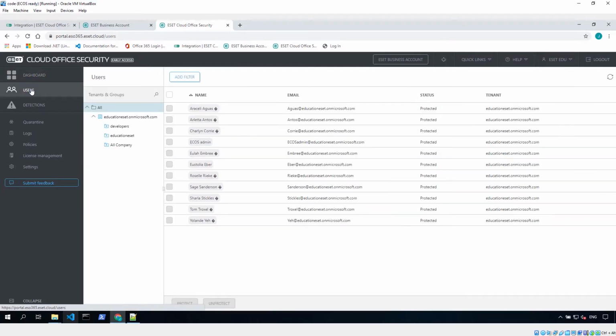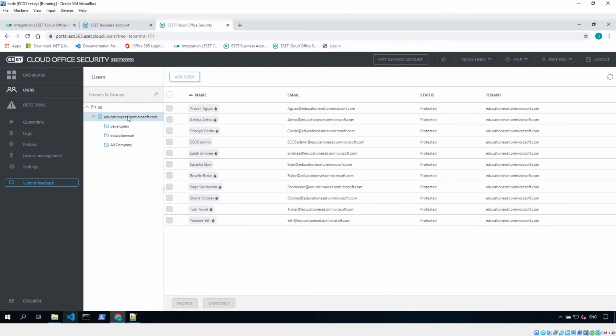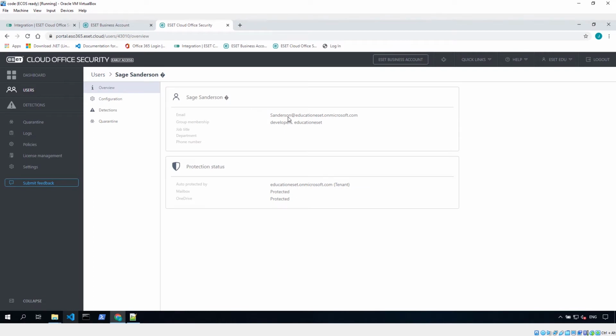When I go to the Users tab, I can see all users and groups. You can see that there is one group called Developers and Education Asset, same as the domain name. It is a group created in Office 365 to have developers in one group. Then to go to User Details, click on the icon next to the user's name and then Show Details. You can also protect or unprotect users. Now you can see the overview with basic information like email.